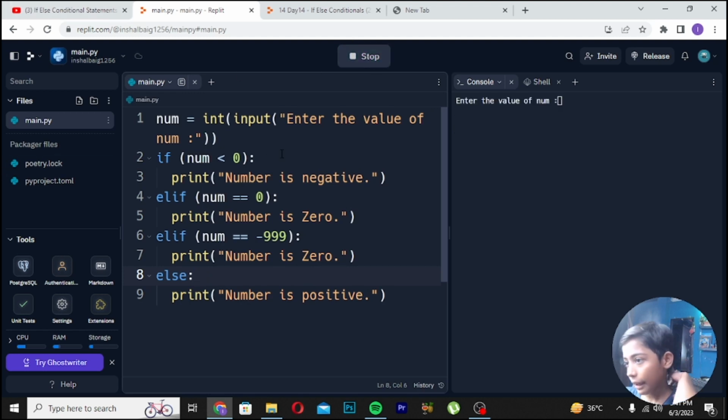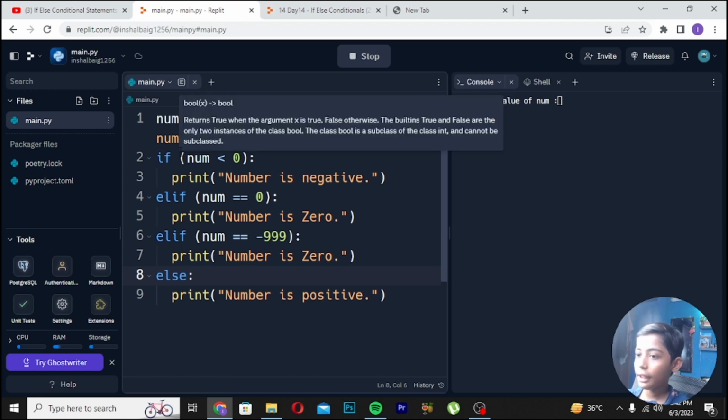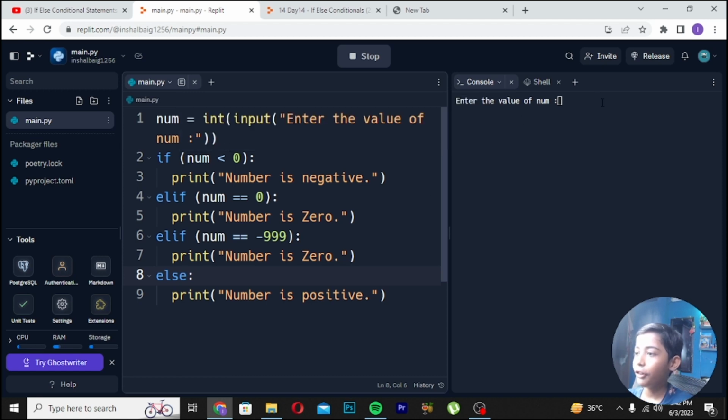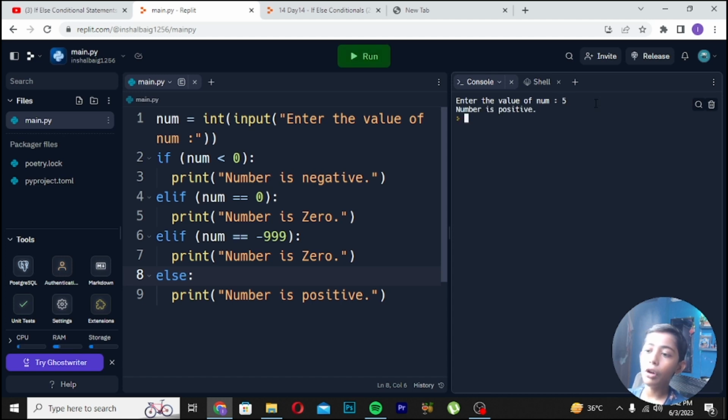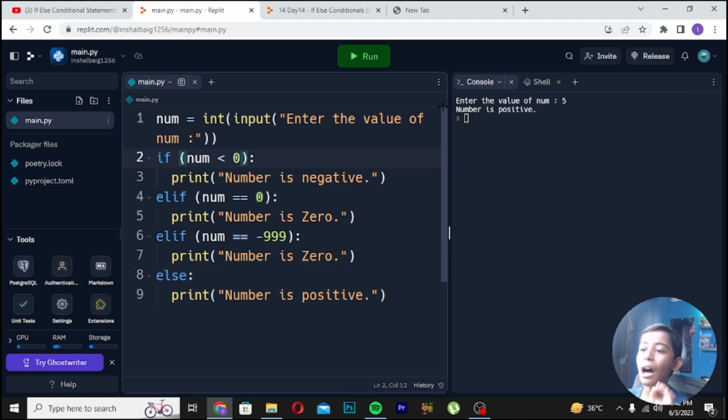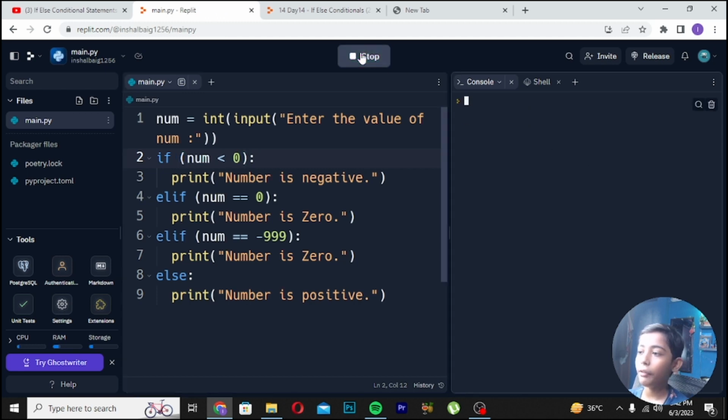So here it says, enter the value of num. Here we can write 5. So the number is positive, because I am saying if the number is not less than 0 or equal to 0, it will print the number is positive when I run it. And like here we can write minus 1, and it will give the number is negative. Here you can see the number is negative. Then we can run and write minus 99, enter. So the number is negative.